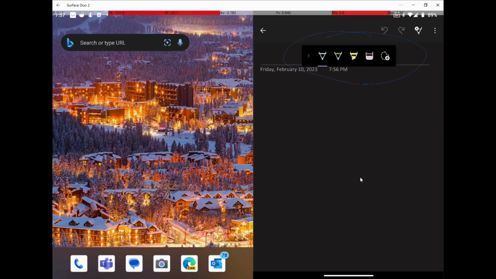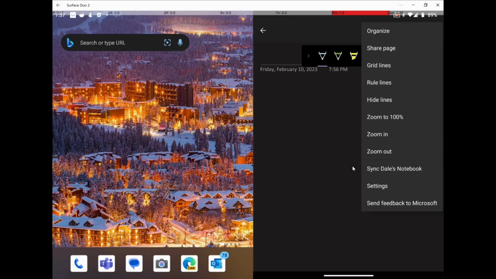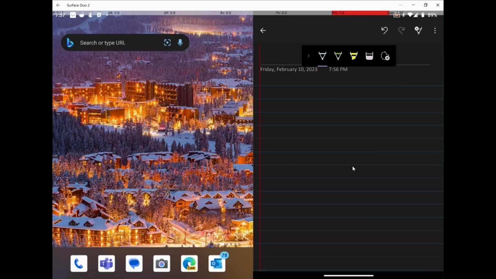Now let's take a look at the options by looking in the menu. You can see ruled lines there. So we'll select ruled lines. There you go. I want to draw you some horizontal lines on the ruled lines.